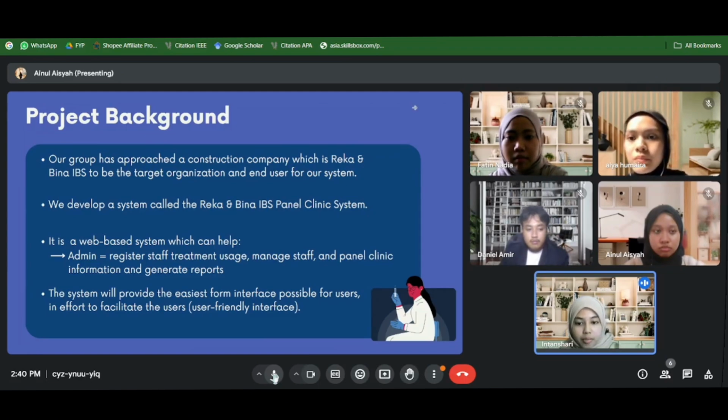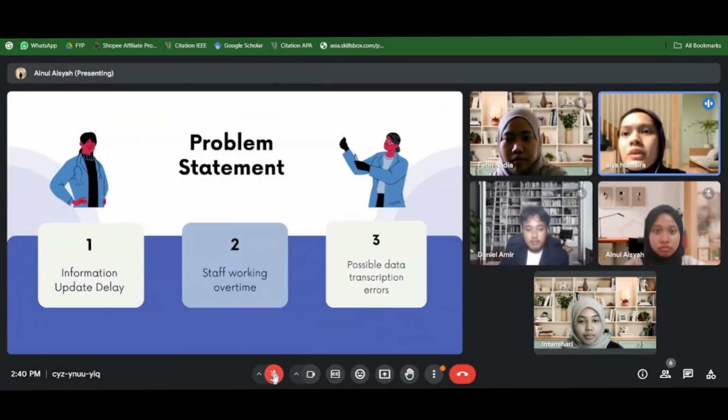So next. Okay, I will present the problem statement. First, the problem is information update delay. Second, staff working overtime. And the last is possible data transcription errors.